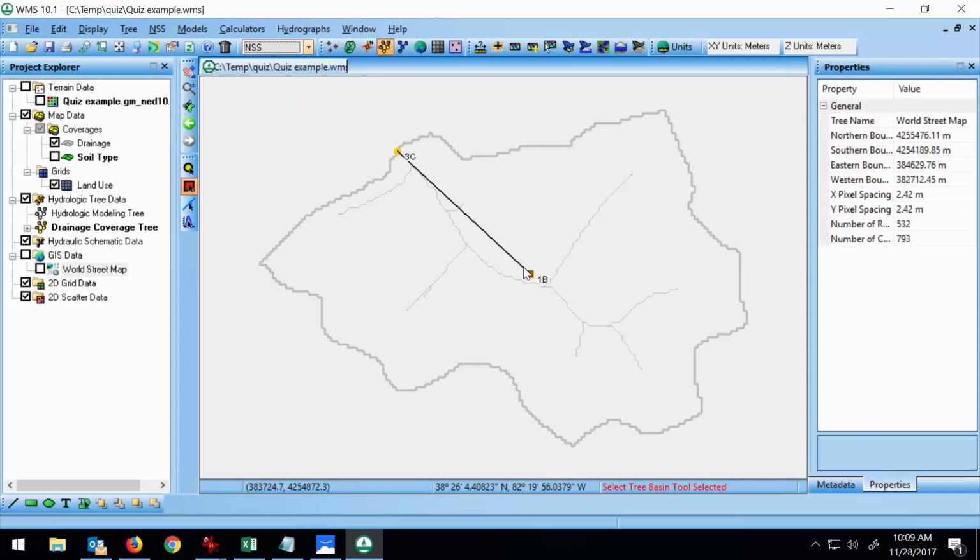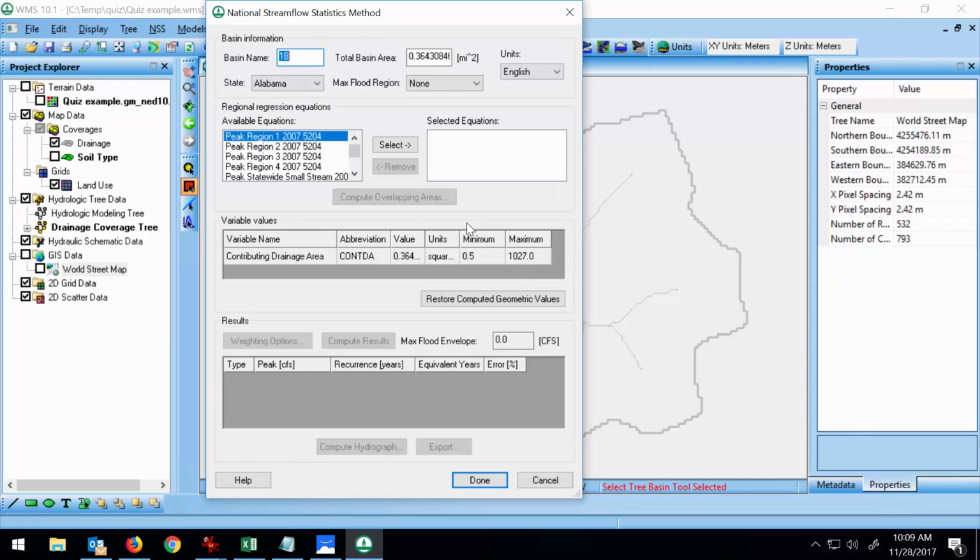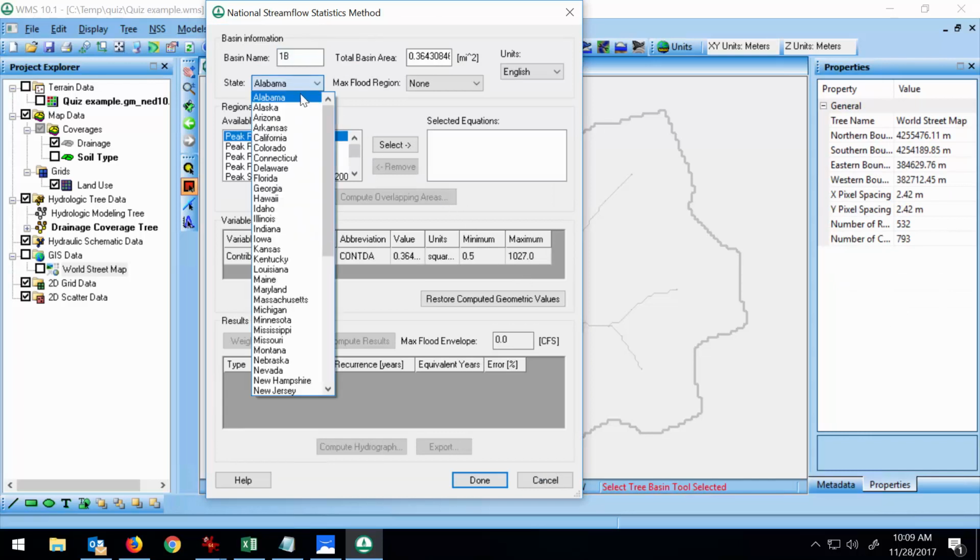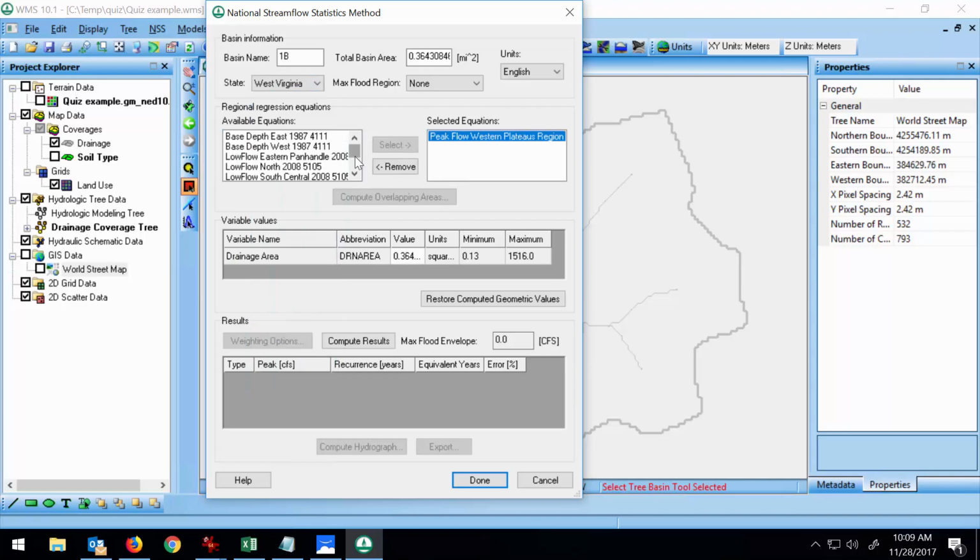And if I double click on the symbol here, I'm not in Alabama. I'm in West Virginia. Got lots of options here. Anybody remember what region we're in? Western Panhandle. No, not Western Panhandle. No, we're in the Western Plateau, yeah. Oh, okay, yeah. So I'm going to remove it. Oh, there it is. Select it.